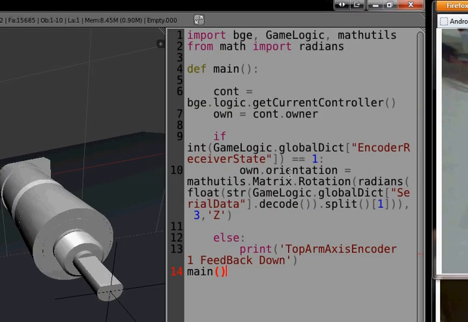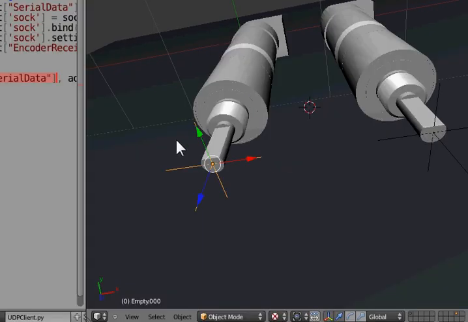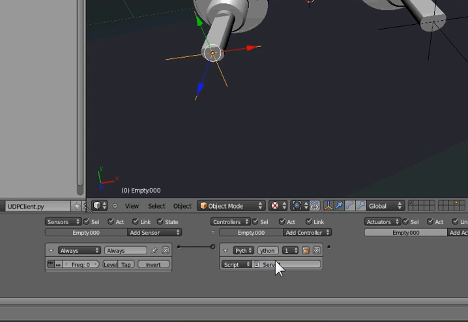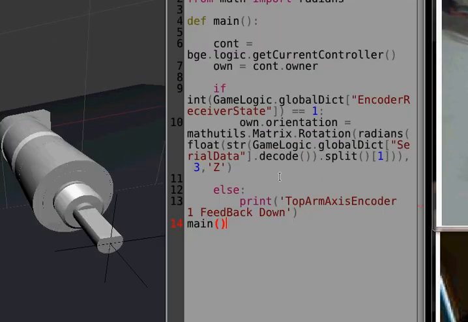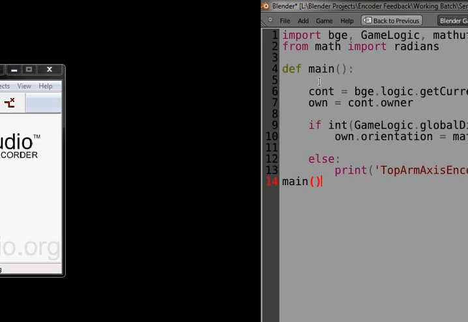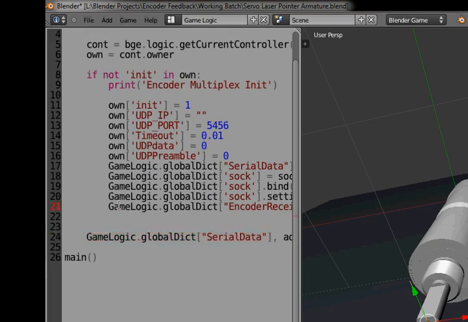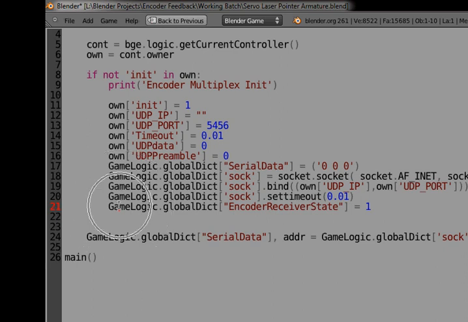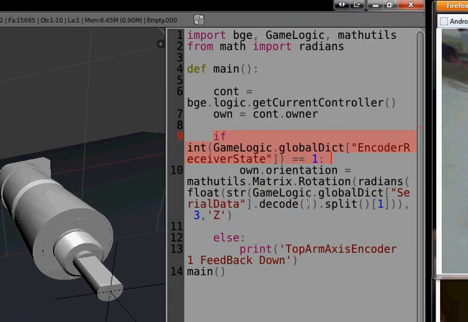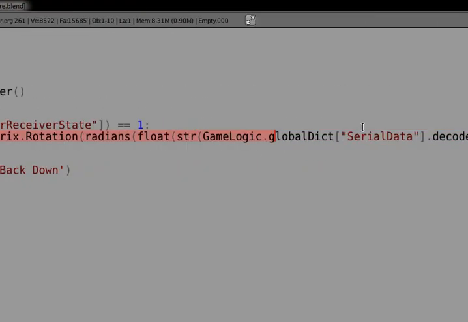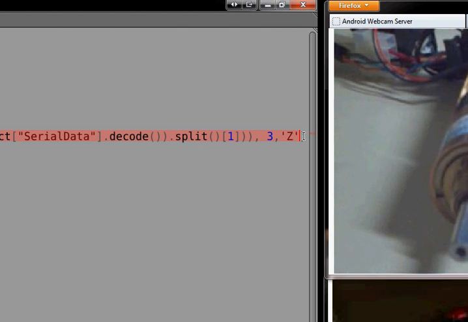Now over here is a second script. If you look at these empties, they are linked via an always sensor to a Python script. And what this script does is, after the initialization of the first script that I showed you, you see over here at the last line, once that's iterated, this is created. So then this can start. That just keeps a lot of errors from occurring.